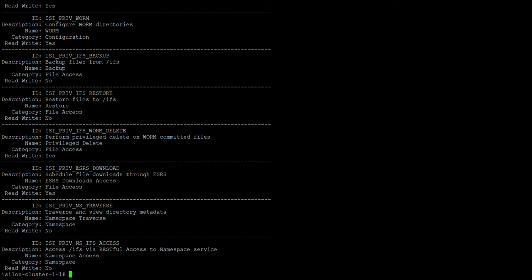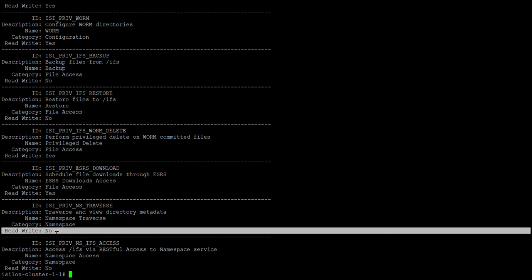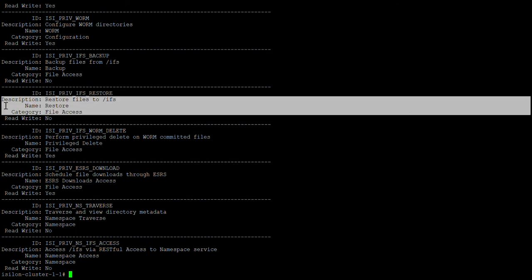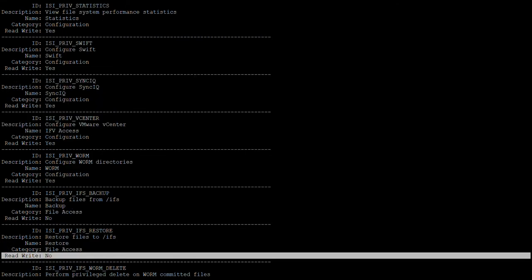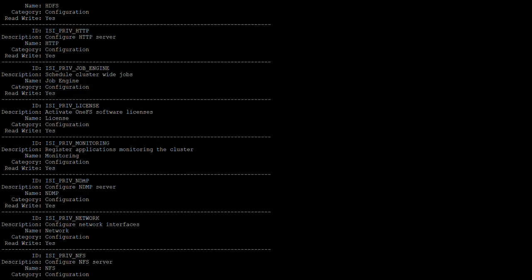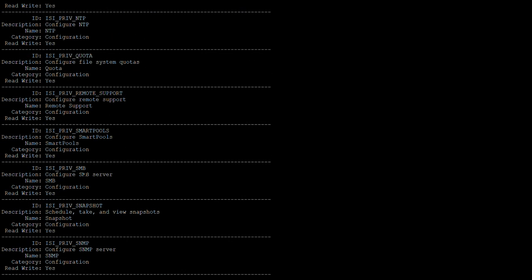So here you can see the namespace traverse, and its read write is no. So you will not be able to add this particular privilege as read write in any of the custom based roles. If read write is no, it cannot be added as read write, and can be added only as read only. And here you can see the IFS restore, file restore is not available as read write. And the same for backup, that cannot be made read write. So these are all the privileges that are available.